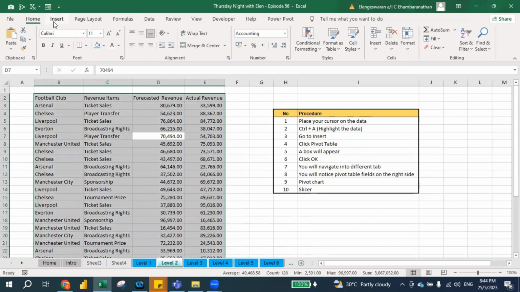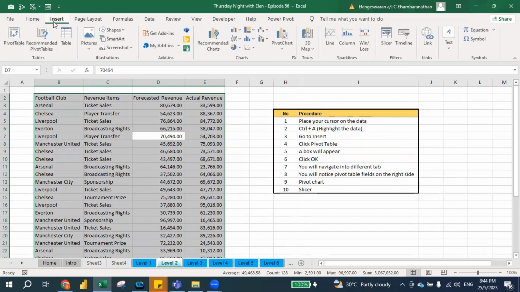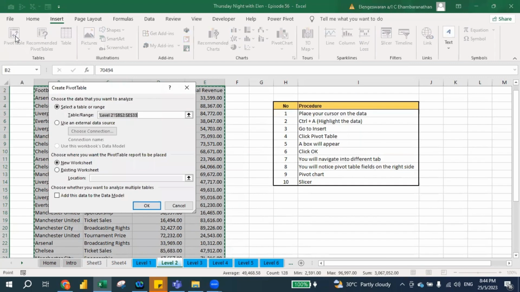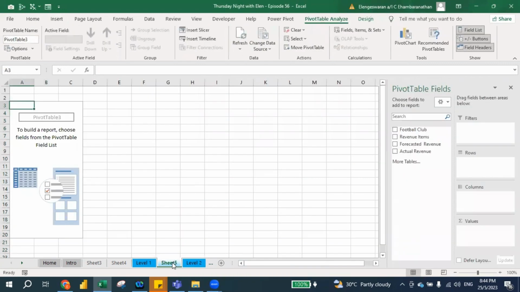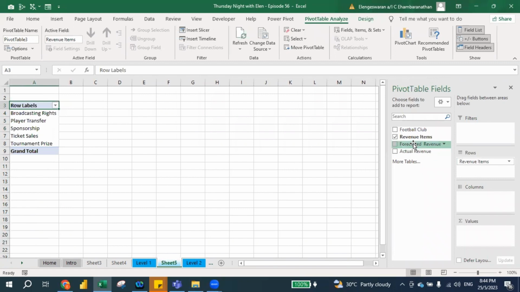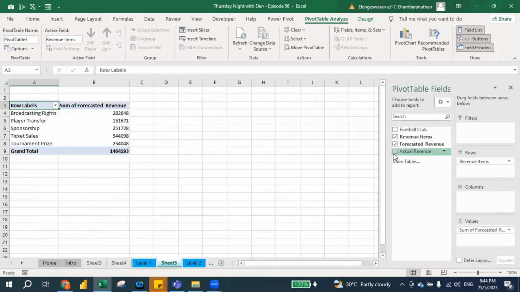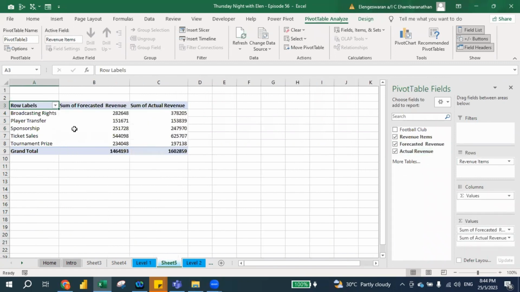And then you go to Insert, Pivot Table, and then you can see a box will appear. Once you click Pivot Table, a box will appear, and then you go to New Worksheet and you press OK. So now you are in the new worksheet. What I'm going to do is put revenue items under the rows, forecasted revenue, and also actual revenue. So this is the data.